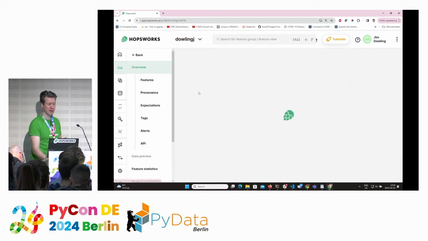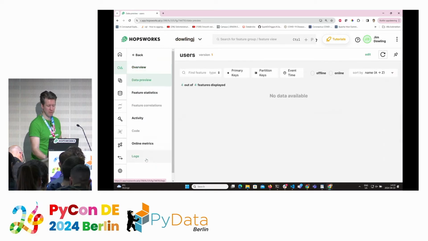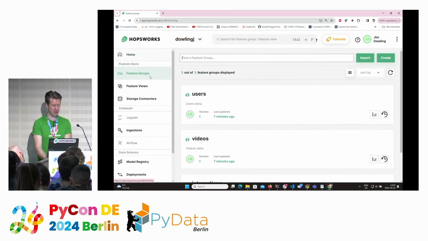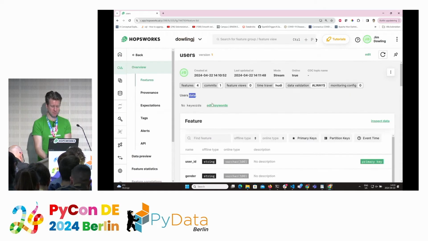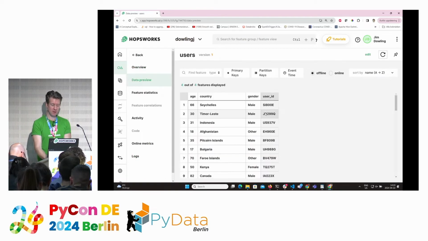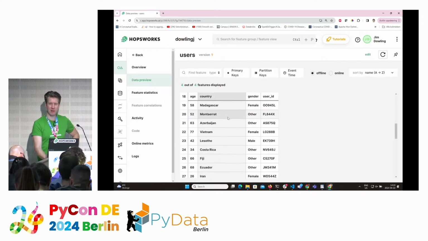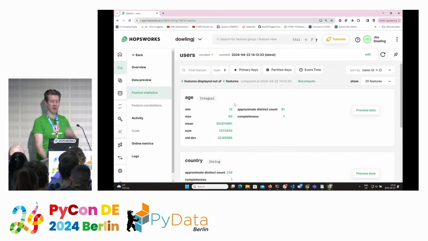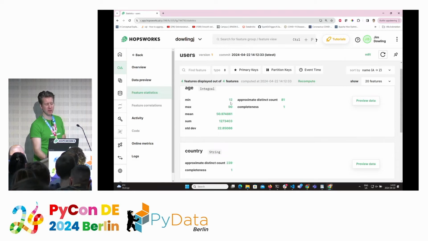So you can go in and have a look at them. Maybe you can press data preview. No data there yet. OK. That data should be ingested. So it just appeared there. One second, let's go back here. If I click on offline, we can see some of the data is in here. So I click on offline, and then the data went in here. You can see some of the data in here. It also computed statistics on the data that it wrote in. You can see the age of the users, their min, their max, the mean, sum, the country.